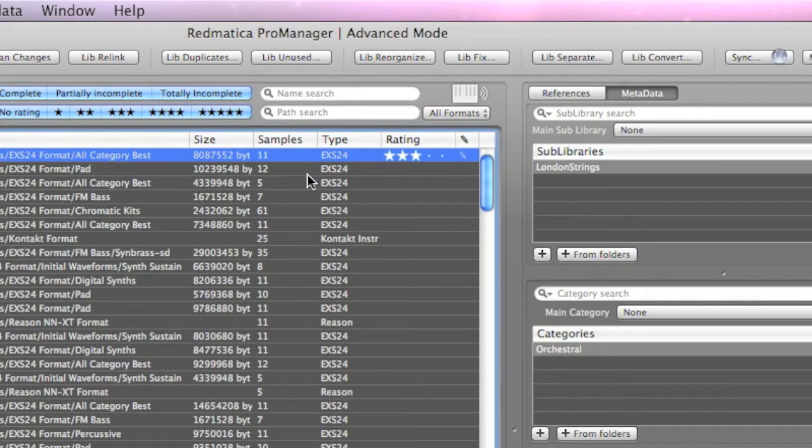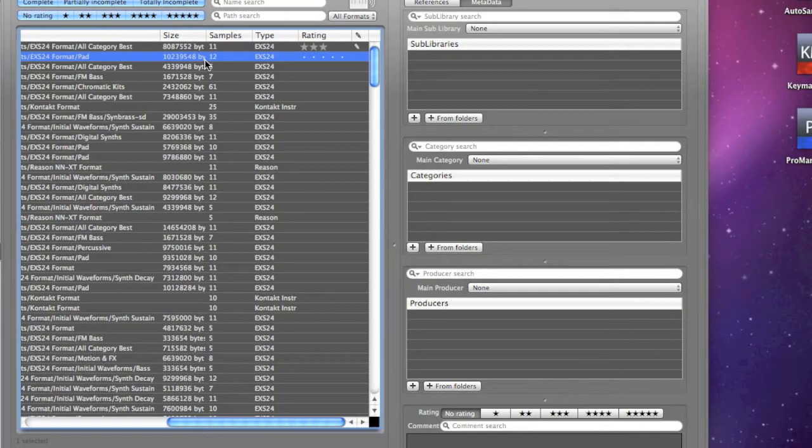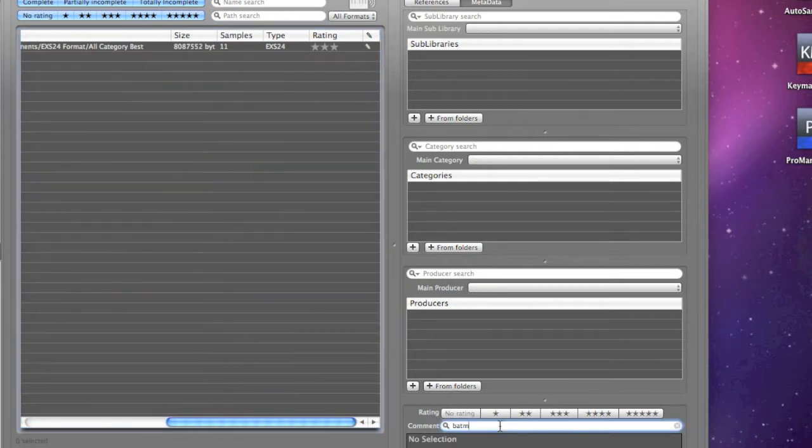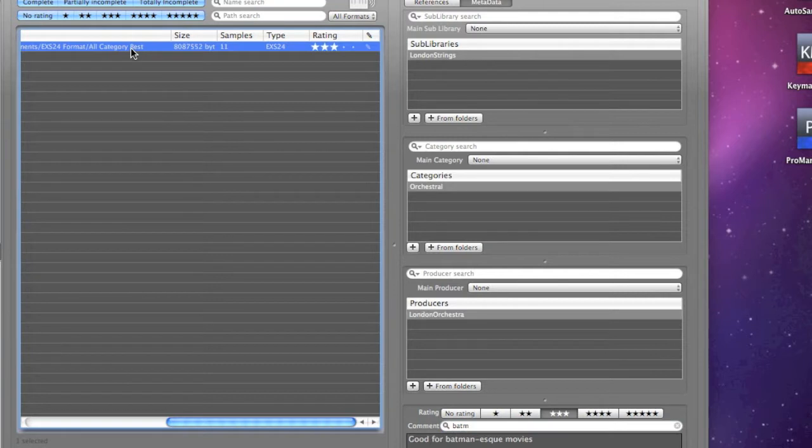As you see, once a comment is entered, you have the pen icon near the instrument. Let's search our library by comment. Batman, and here we have our instrument.